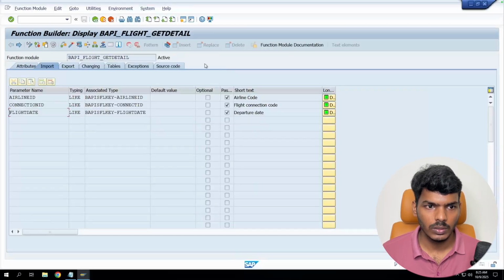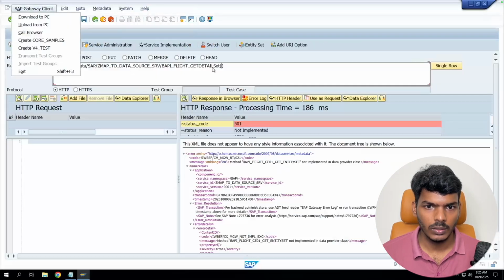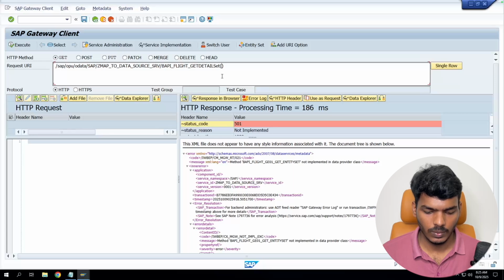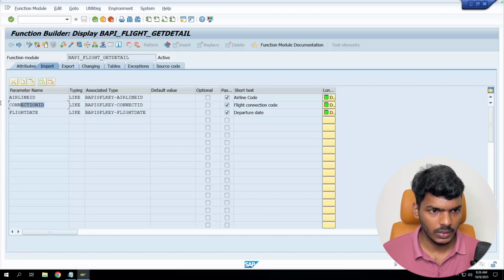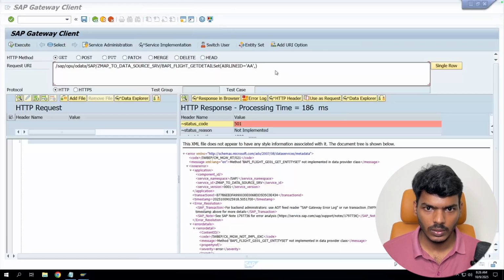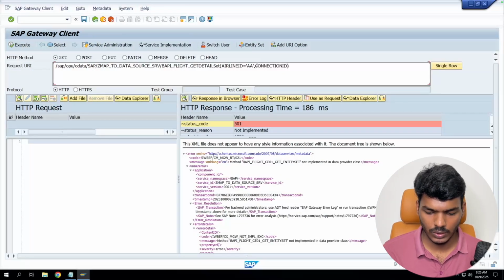We can go to the function module and we can copy the import. So this is the import parameter. We can come here, we can paste this here. What is the airline ID for us? The airline ID is AA. Then we can select the connection ID. What is the connection ID for us? The connection ID is 0017. We have seen. So this is the input format you need to use for GetEntity. What was the date?